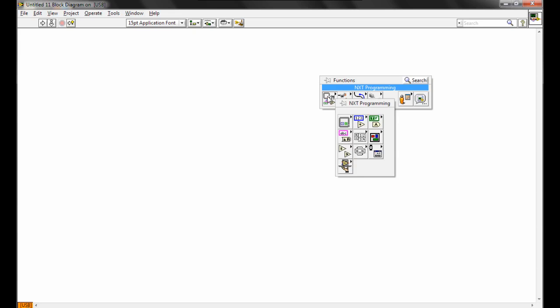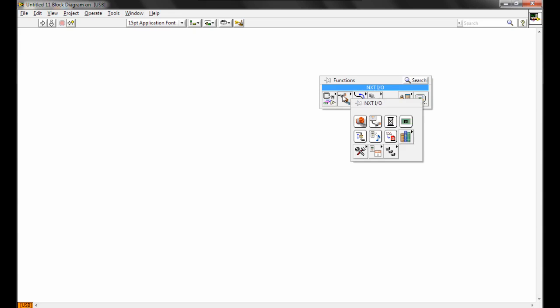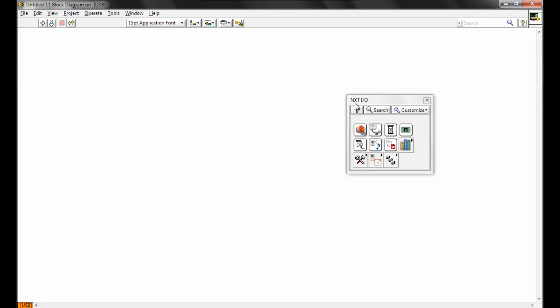And we're going to need some functions, so we need to find the functions palette by right clicking, and you see we've got a few different options here: NXT programming, NXT IO, and a bunch of other things. We want NXT IO. The way to make this functions palette stay on the screen is by selecting this pin up in the top left hand corner of this window.